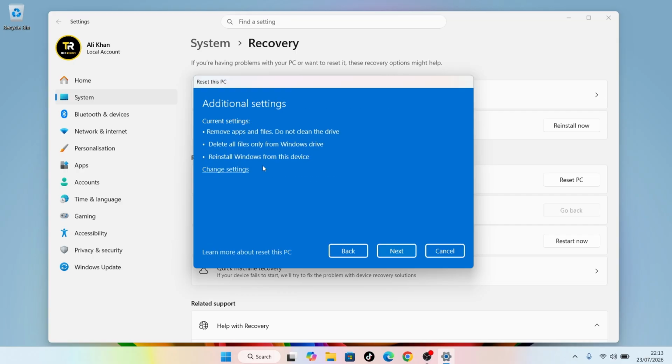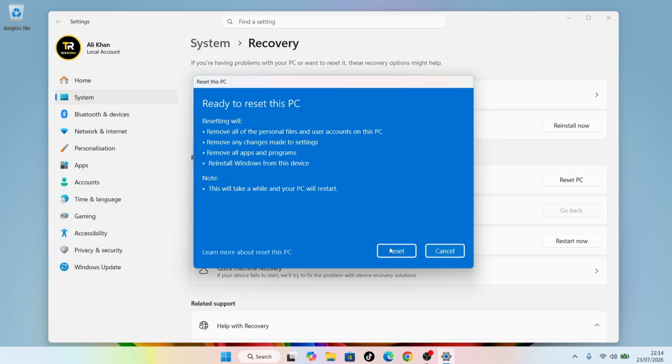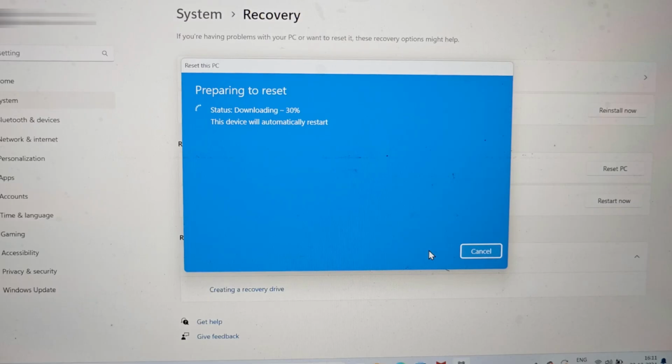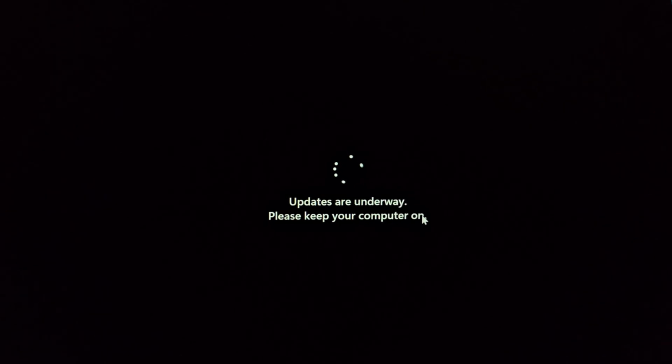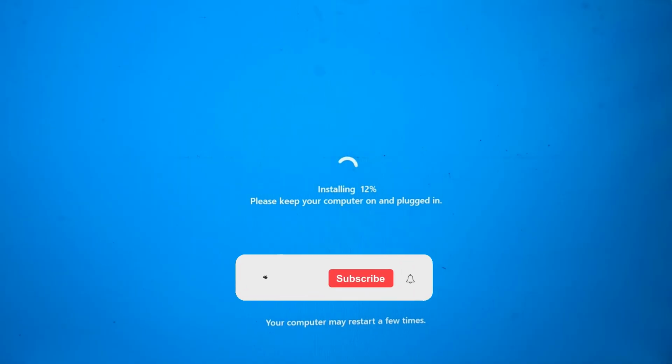You'll now see a summary of the reset settings. Review everything carefully, then click next to continue. On the next screen, you'll see the final reset button. Once you're ready, click reset to begin the process. Windows will now prepare your PC for the reset. You'll see a progress percentage on the screen. Once the preparation is complete, your computer will restart automatically. Your PC may restart several times, and you'll see another progress bar showing the reset progress.